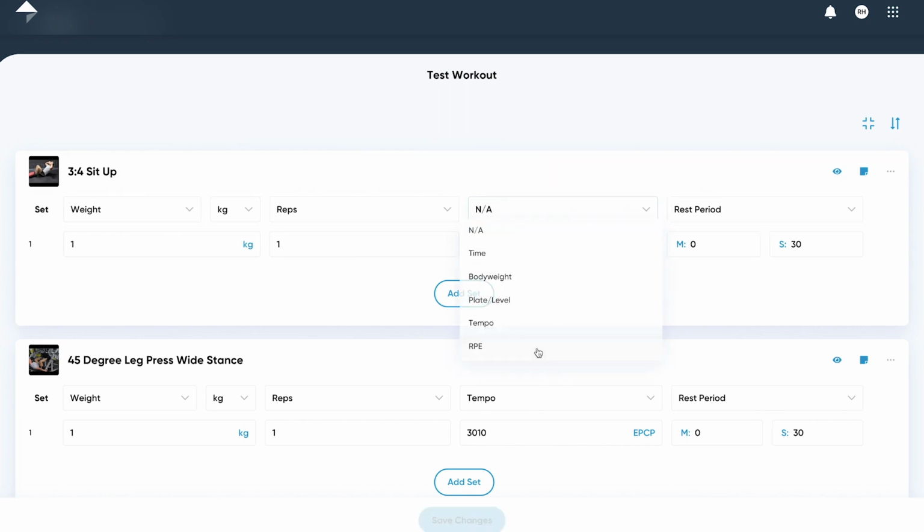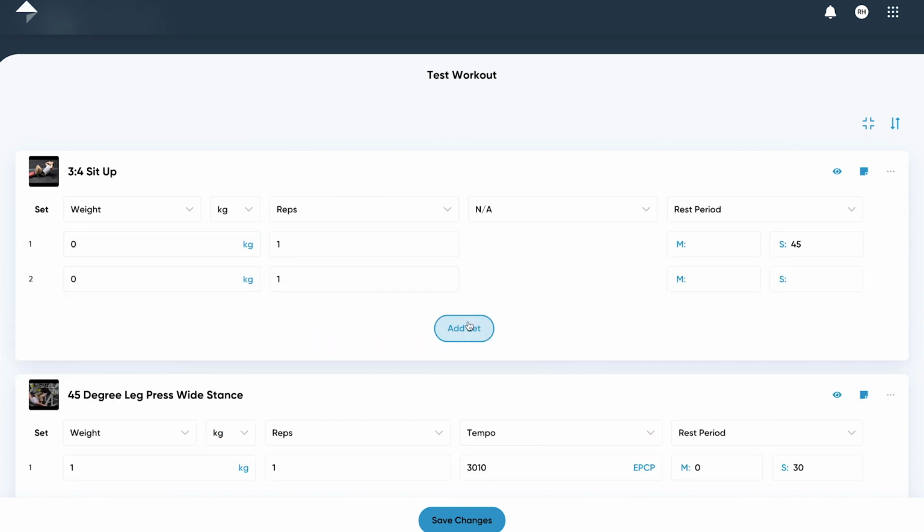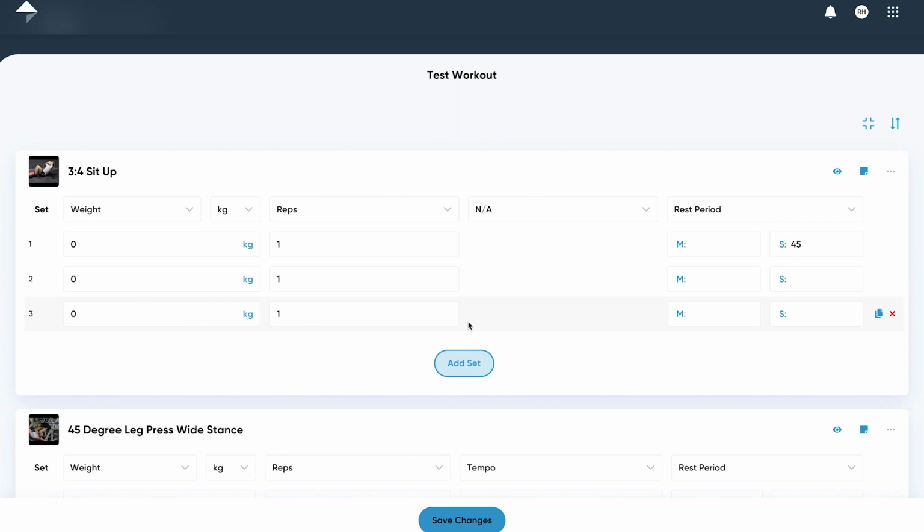So if I wanted to put not applicable on some of them and I put a rest period, I'll change that. Quick tip, quite a lot of people put the weight as 0 because they allow clients to go through and put their own weight in as they log it on their phone. Whatever you do on the first row, if you add set, it will then just drop down and go on to the next one.